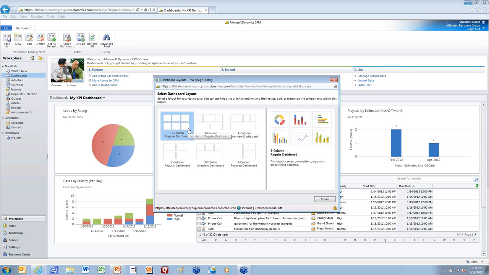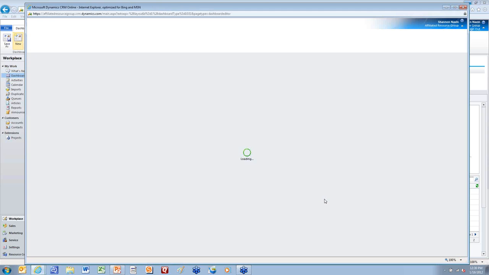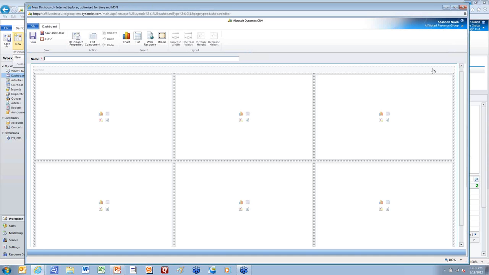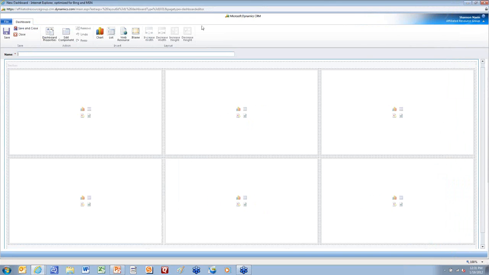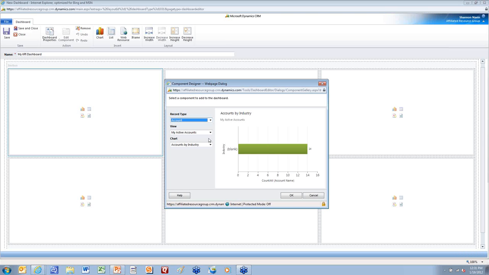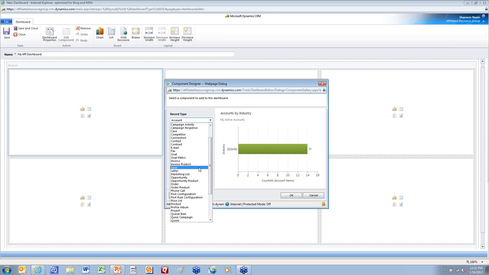Generally, I start with the 3-column regular dashboard because I have the ability to make things larger and smaller as I go. So I named this dashboard my KPI dashboard. And then when I come to my first box that I need to fill, I have choices here. I can insert a chart, I can insert a list, I can insert an iframe, or I can insert a web resource. You probably noticed that I inserted a chart for my first one, and I choose the entity that I want the chart to be about.